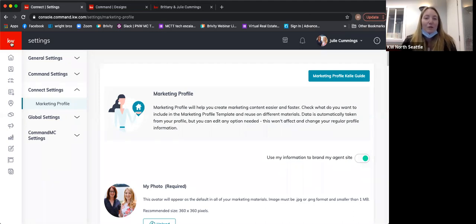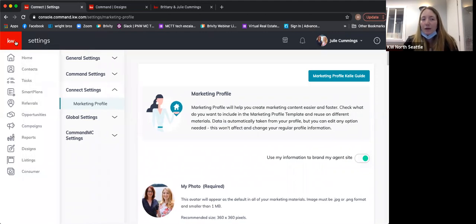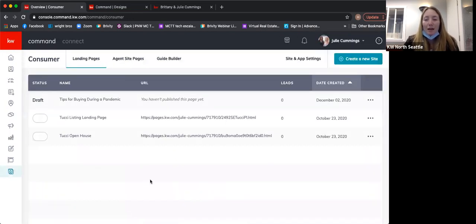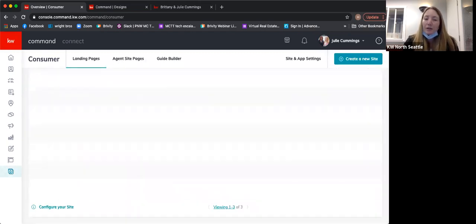So just to go over a few basics really quick, if you haven't set up your website, if you click the red KW in the top corner, it's going to pop out all the names for the applets on the side, and everything for your website's under Consumer. So that's where we're going to go. And if you need to set up your website, on the homepage, if you actually scroll down to the very bottom, you get a button that says configure your site.